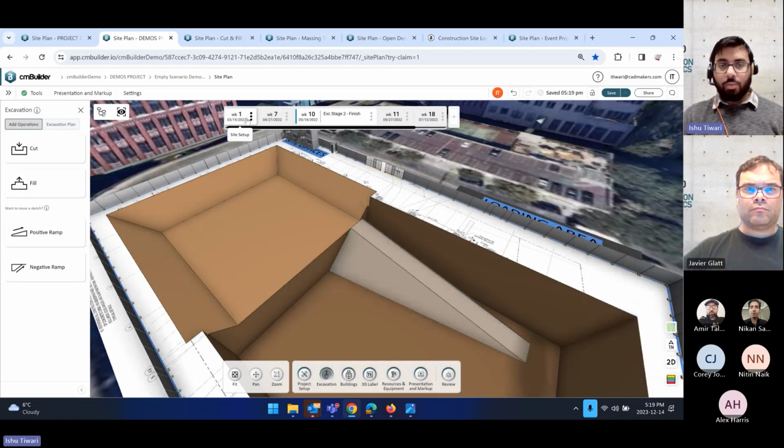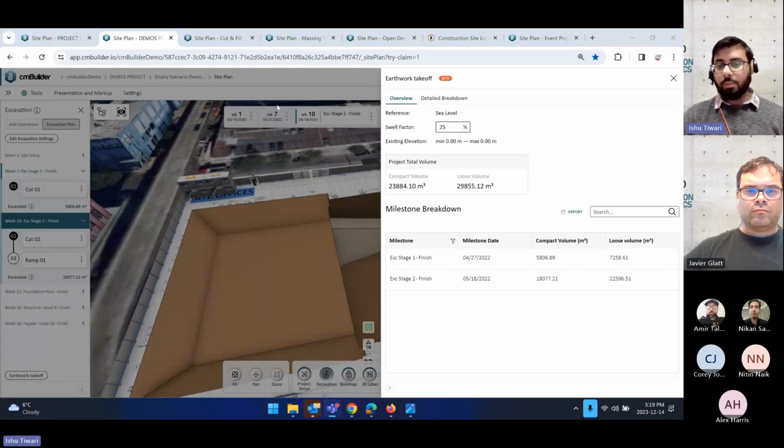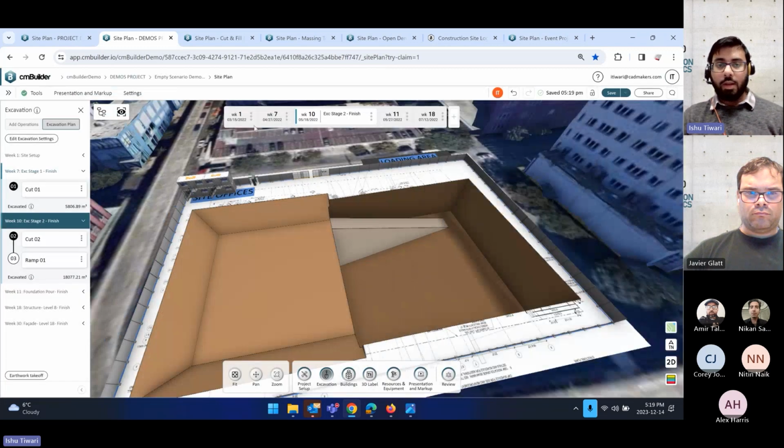Now, as you're working through these excavation operations, if you go to the earthwork takeoff, it automatically pulls up your compact volumes, your loose volumes, and you can bring in a swell factor. So this data is coming automatically based on the sketching that you're doing in the excavation tool. And you can export this data outside as an Excel and use it for estimating purposes as well.